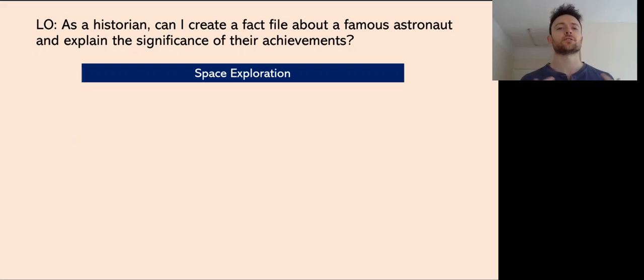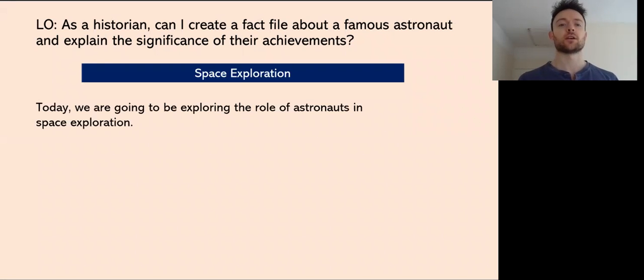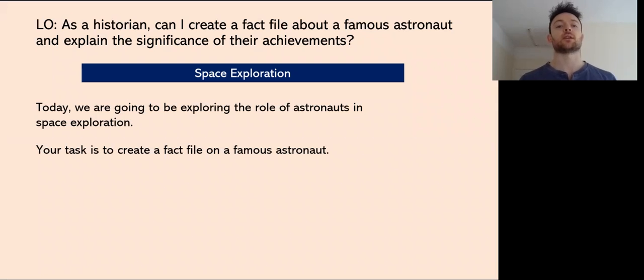I mean, we're looking at the history of space exploration in general, but to streamline our process a little bit and make sure we're not spending all day on this, we are going to focus on one astronaut in particular, okay? And that's going to be an astronaut of your choice. So we're going to be exploring the role of astronauts in space exploration, and your task is to create a fact file on that astronaut that you have chosen, okay?